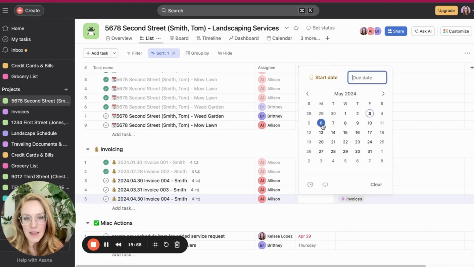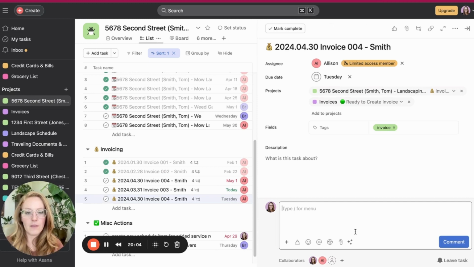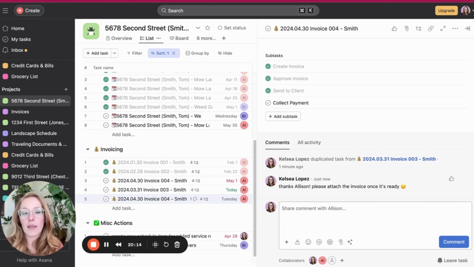So let's say this is something I want Allison to work on Tuesday. Make sure she creates that by then. I give her that due date. Maybe I want to post a comment. So this is how I can collaborate with my accountant. Maybe she works virtually, maybe she only works part-time, and so I'm not able to call her all the time. Whatever it is, we can consolidate our conversations in the tasks that we're actually talking about.